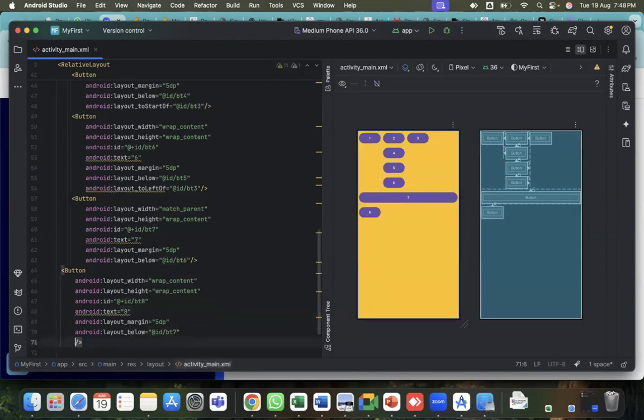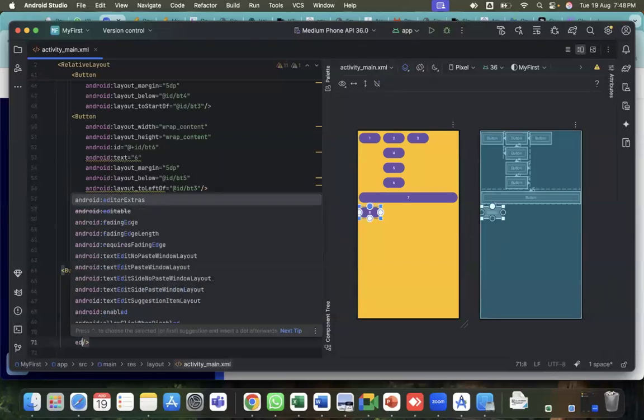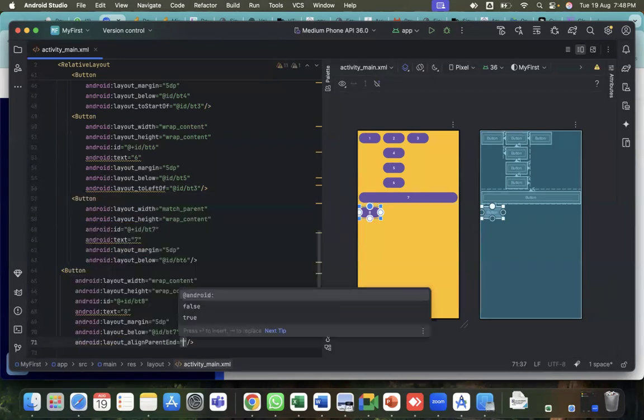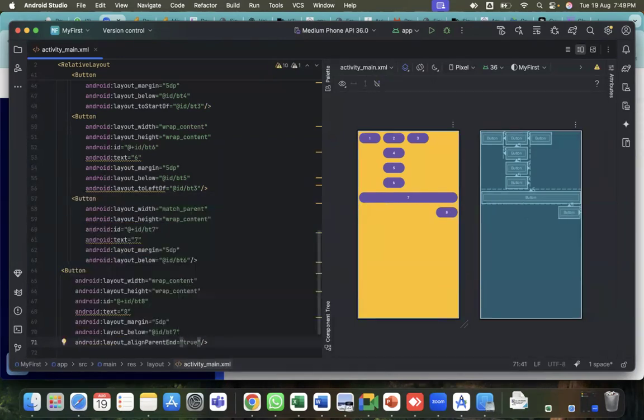So for that, I'll give one property called align parent end. The property name is align parent end, and I'll give it as true. See, automatically that button has moved to that side, right? So this is the one property.